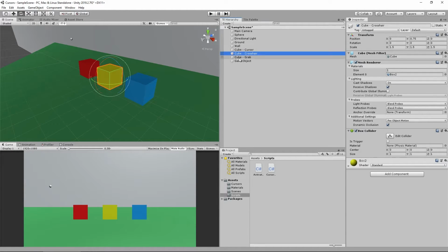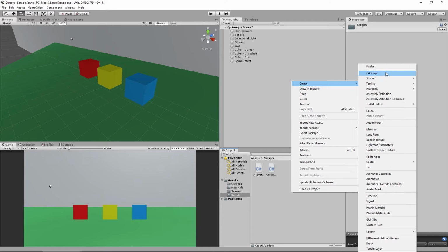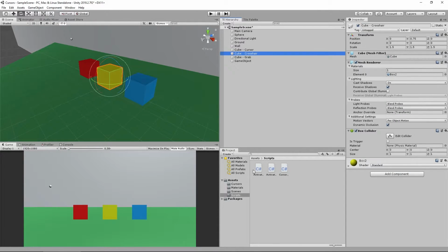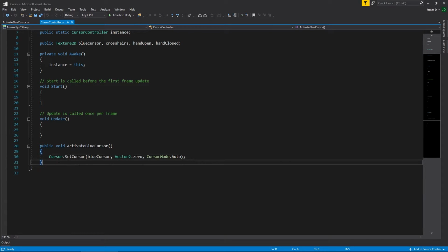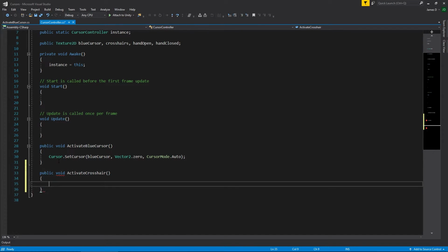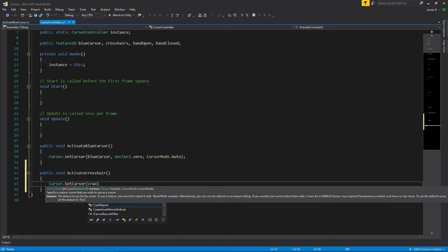I want to set up a crosshair to happen. So I'm going to create another script here to activate the crosshair. I'll call this ActivateCrosshair, and we're just going to make an example of something else we might want to do with switching our cursors here. I'm going to pop that on there. Now obviously to do this, we'll want an ability to activate the crosshair. So back in our cursor controller, we're going to add another function. We're going to say public void ActivateCrosshair, like so. And we're going to say Cursor.SetCursor, and this time we're going to set it to be the crosshairs.